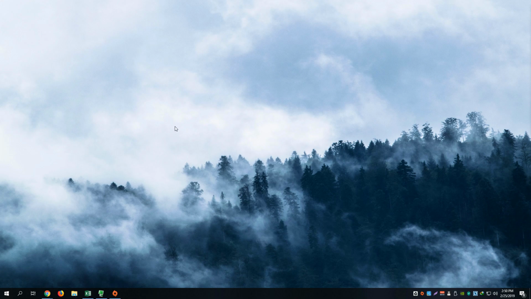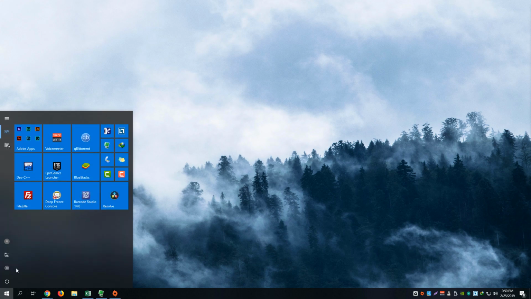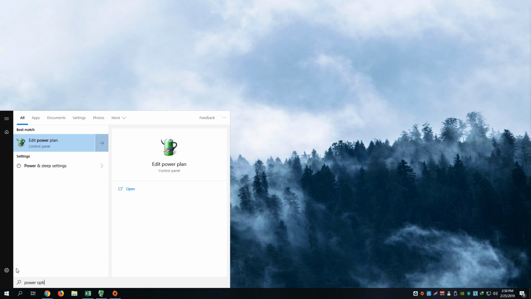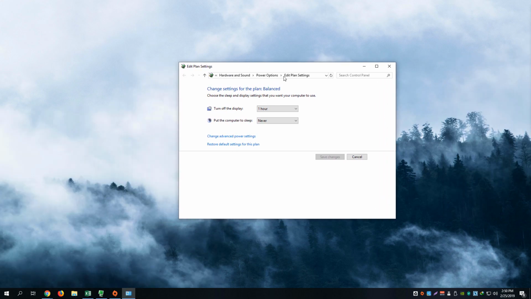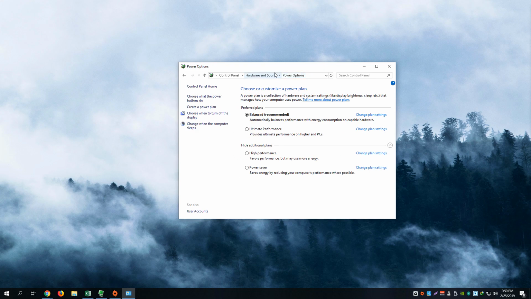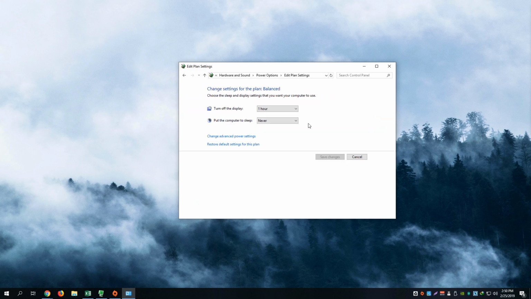So we're going to go to our start menu, then type in power options, and if you're on Windows, you're supposed to get this option right here, power options. So right now I'm on a balanced power plan. What we're going to do is click on this change plan settings.